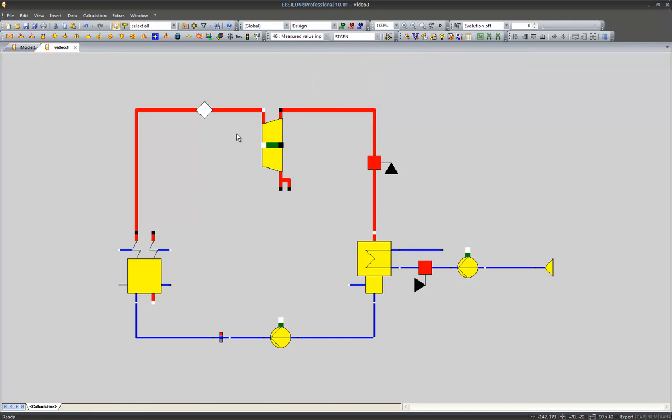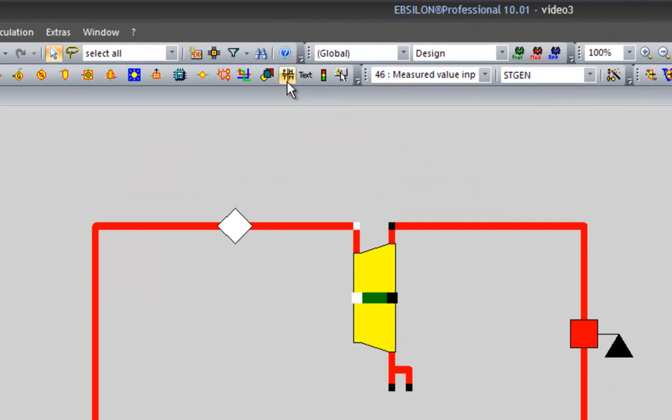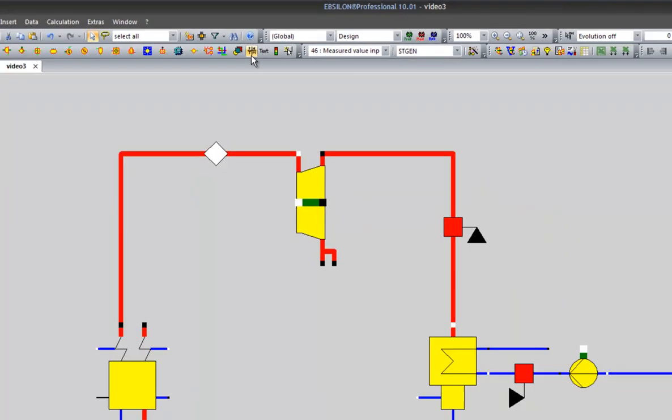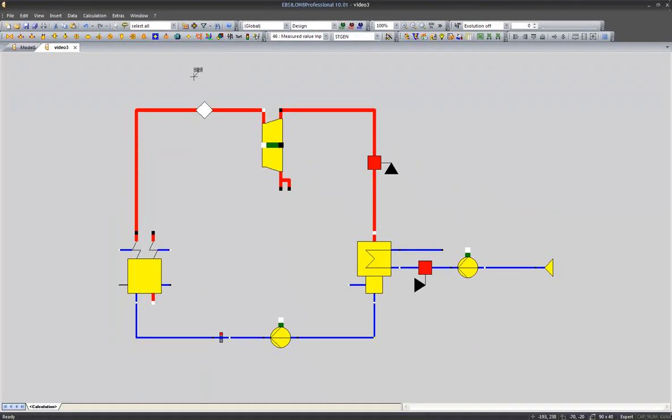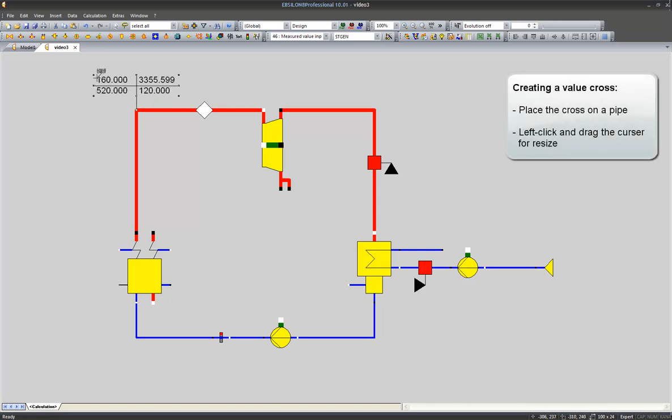A more common way to display the results in our cycle is to use the value crosses, which we will find in the component toolbar. We select the value cross with a left click. The cross indicates which line will be selected for our value cross. I click on the line and drag the cursor in order to resize my value cross.